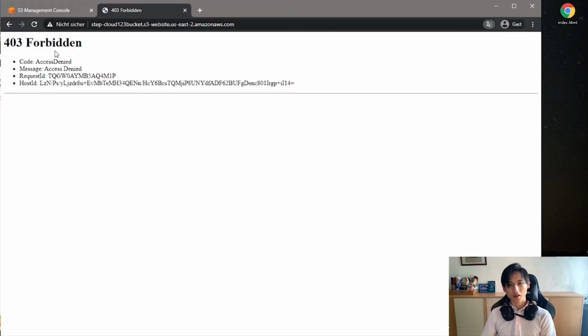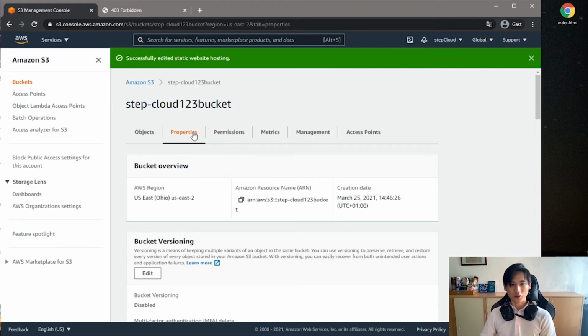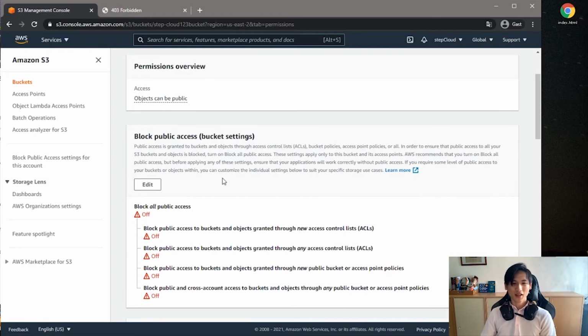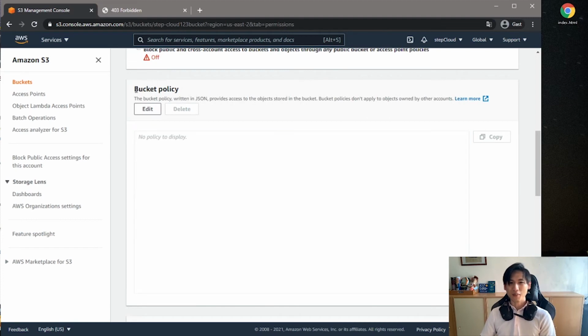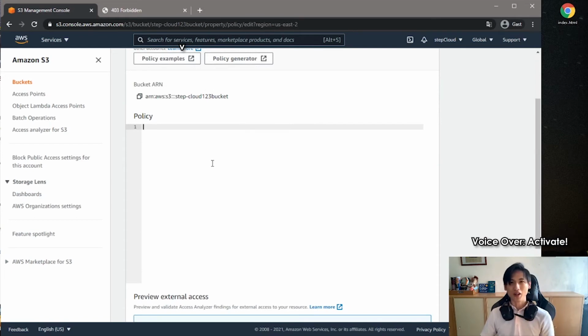It says here forbidden. Why? Because we haven't set up the permission properly. What we have to do right now is to go up and then go to the permissions tab. It says the object can be public, but it is not public yet. So we have to edit this bucket policy, right? So we click here, edit. And then we have to type in the policy to actually give the permission to the public. So again, we have turned off the public access restriction by unchecking the block public access checkbox.